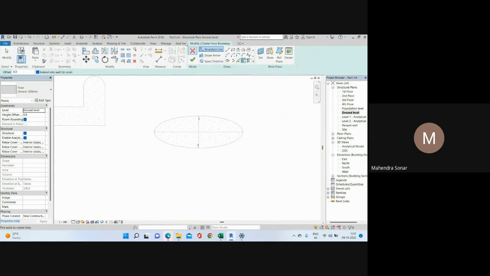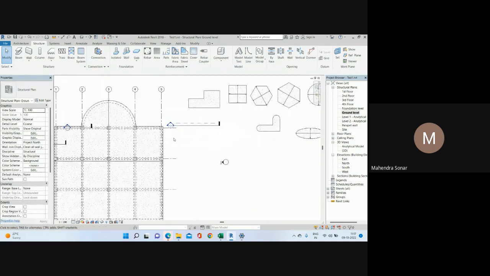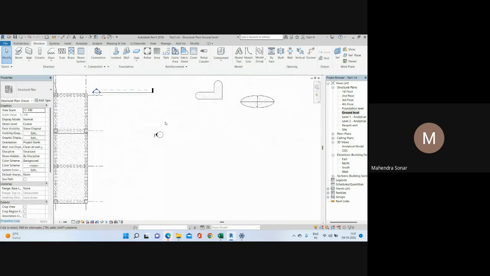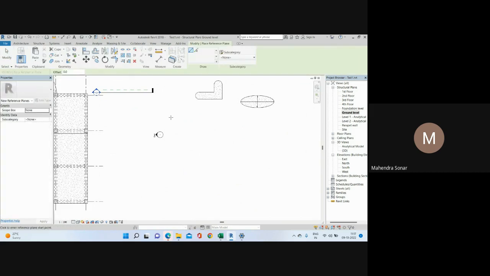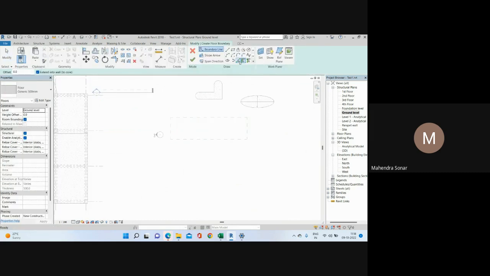If you go again to floor, this is one more option here. Pick lines means you have already lines here. Suppose I give the example here. I have just added this reference line, RP, and just add. You have added it just for reference. After that, you want to add the slab here on the basis of this reference line, so you need to go to floor and use this option, pick lines.